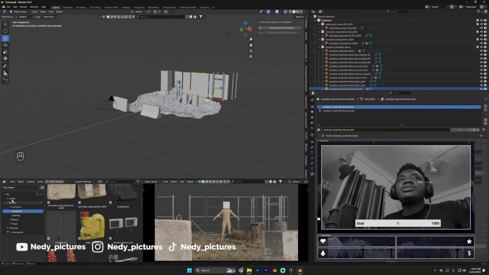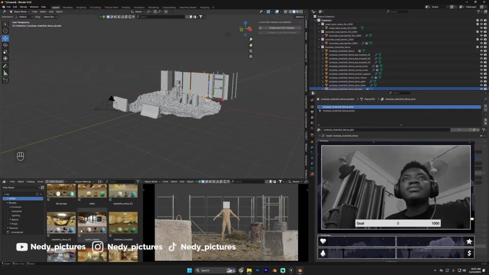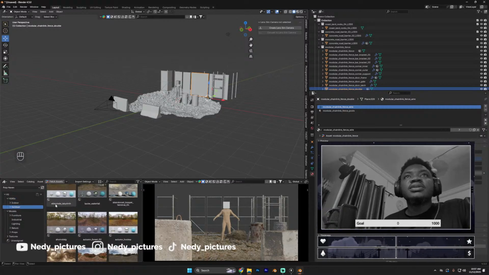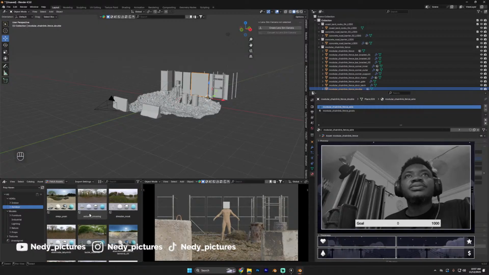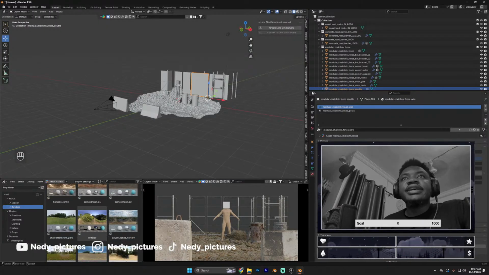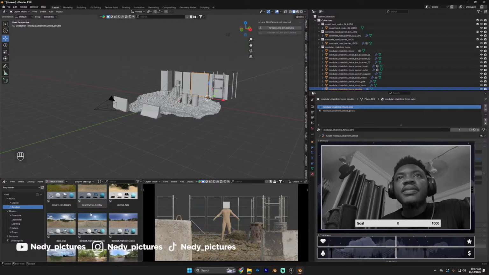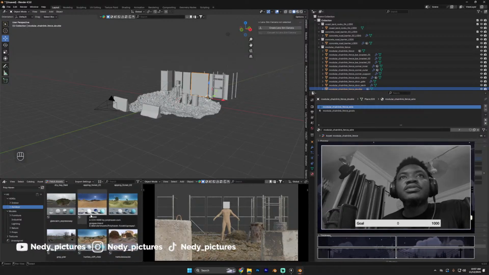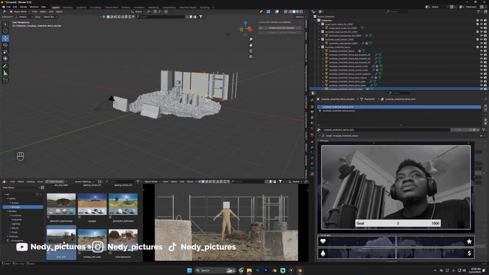Then I'm going to go into my HDRIs here. I'm going to look for an outdoor environment. I don't want anything that is too colorful, so just look for something simple. Okay, let's take this one and see. Just drag it into your scene and just let go of it.